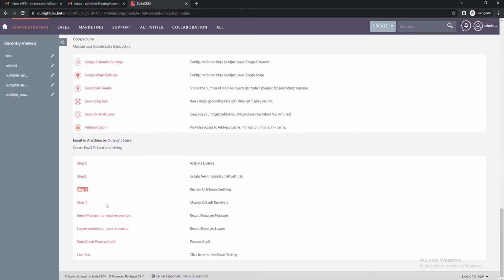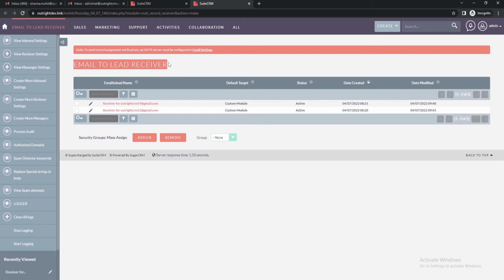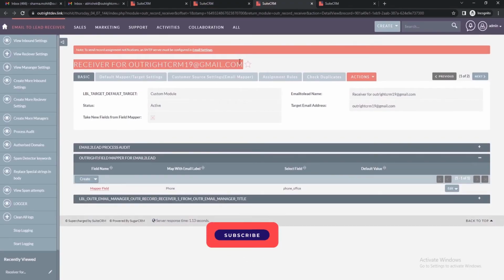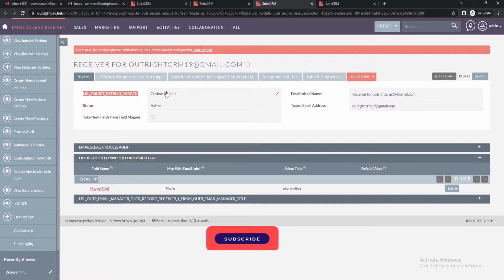After that, let's have a look at the corresponding receiver settings of both email addresses. As you can see, there are two email to lead receivers. Let's open them one by one to see their configuration. The target module for the first email address is a custom module, which means data coming on this target email address will get saved in the custom module.